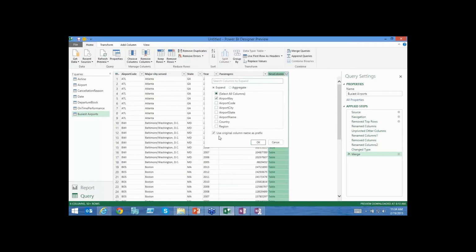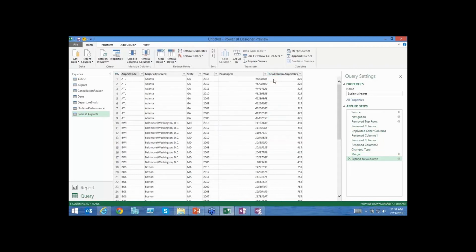And I love this option that was added several versions ago. It says here, do you want to use the original column name as a prefix? So it would basically say airport key dot something. And really, I don't want to have a prefix on this column, so I'm going to uncheck that. Let me show you what it does if you don't do that. So if I leave it checked, hit OK, you'll see how it names it. It calls it new column dot airport key.